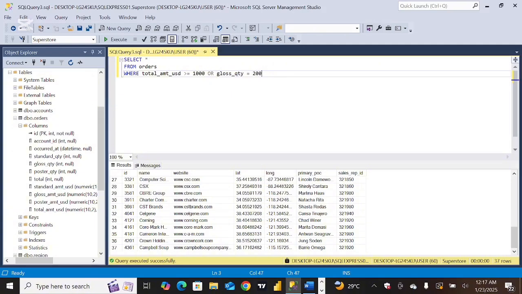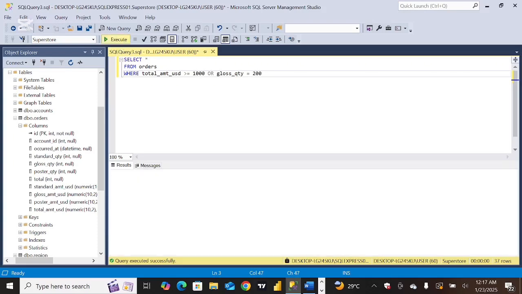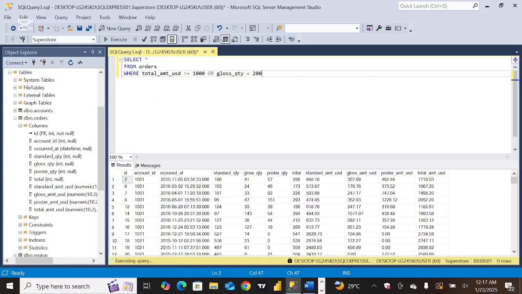You can have multiple conditions going on and on, so long as any of them is true, it's okay. Let's see. Now we have our total amount USD greater than or equals to 1,000, as you can see, or our gross quantity equals to 200. OR is for either of the conditions. But when you use AND, the two have to be true, but with OR, if any of them is true, it displays. That's the format for it.